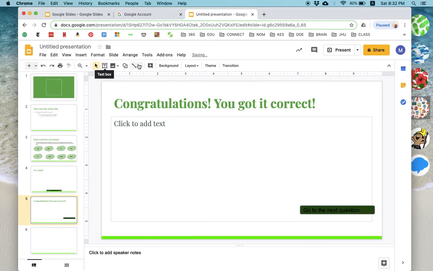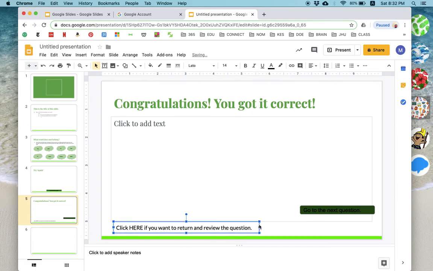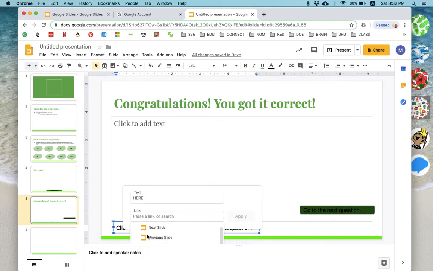And then what we could do is we can even add a text box and say, click here if you want to return and review the question. And then what they could do is you could either link the entire sentence, or I capitalize here because I want them to just click there. So what I'll do is, again, add the link, go to slides in the presentation, and click slide 3.